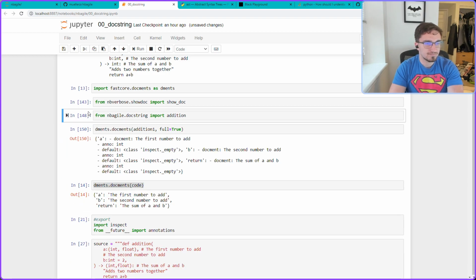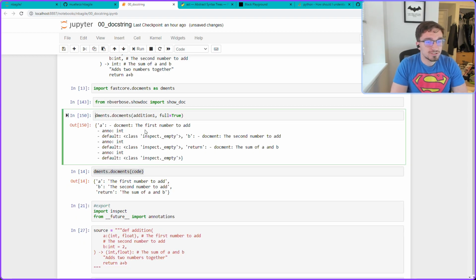Actually, I didn't need to do that. It just needed to be the actual function. You'll see here that we actually have the type annotations and the defaults and the return values and everything associated with it. So why can it do this? This is because it's using the inspect module internally.